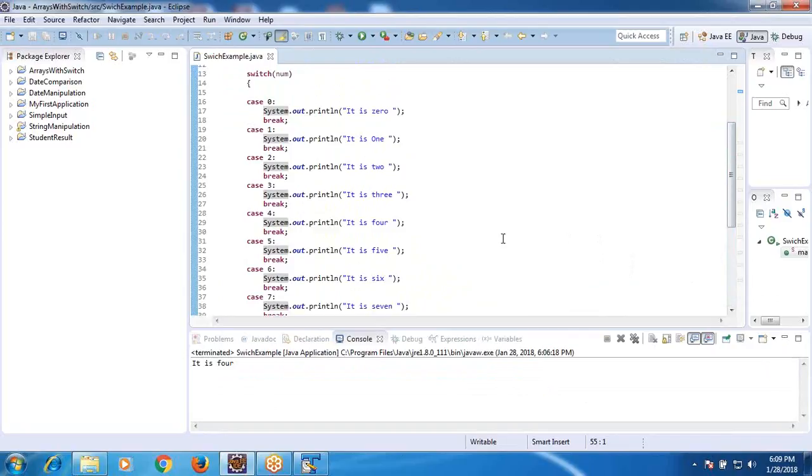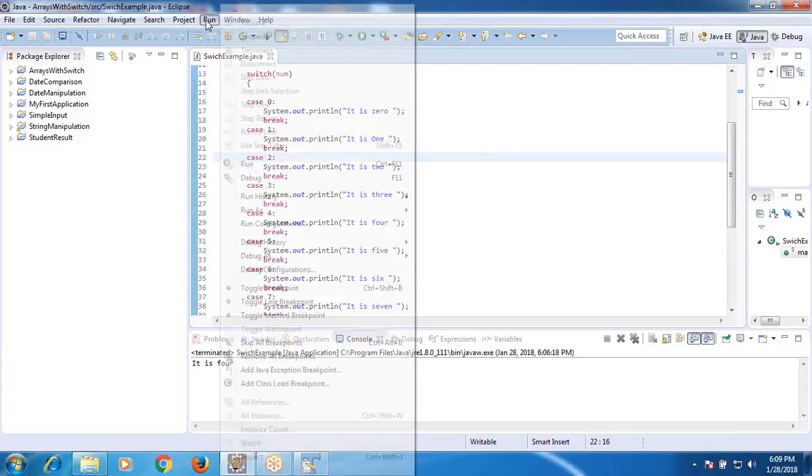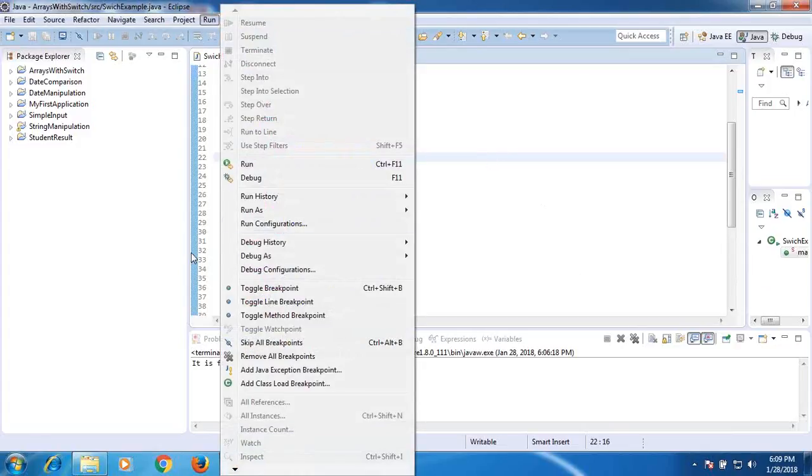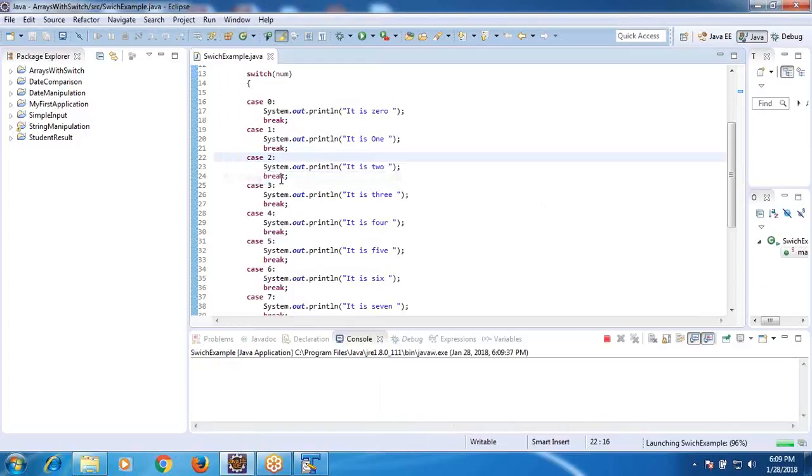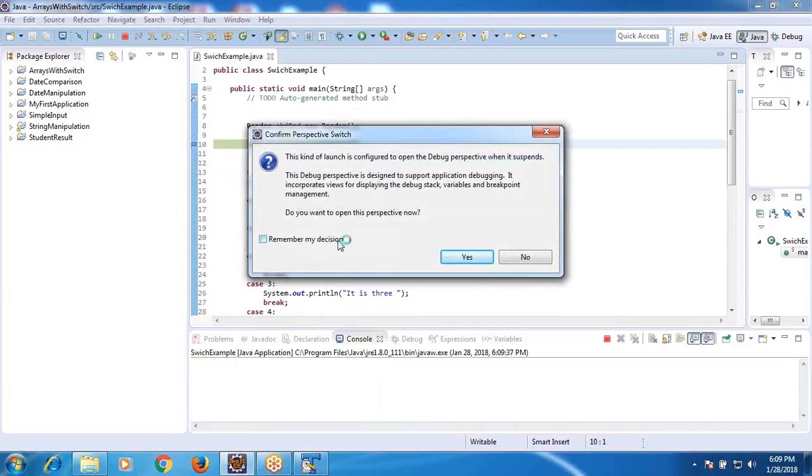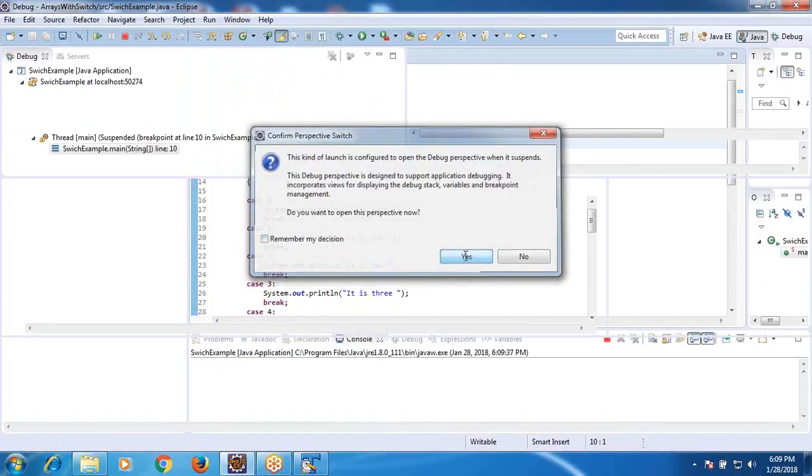You can open, Philip? Yeah, fine, okay. You see, you can open in the Java perspective, or if you want to go into the debug perspective, you can go into the debug perspective. Now here, once again, I would like to run this. So I go with the debug. When I press F1, it says like this: this kind of launch is configured to open the debug perspective where it suspends. So here I can be opening the debug perspective.